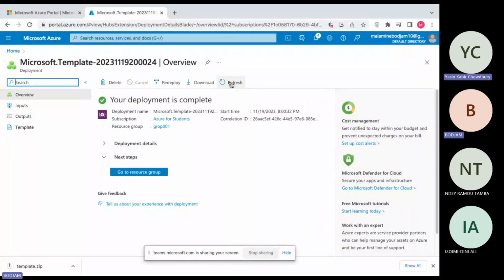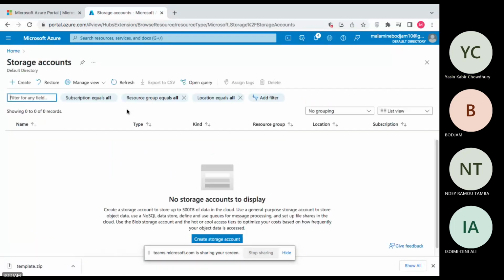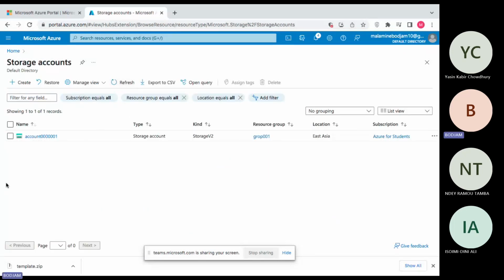Now go to the storage account. Check whether the storage account came or not. Click here. Now refresh. Yes, it's here, it came. This is the way you can create many storage accounts if you are creating for many users. Dairam, you can try also.